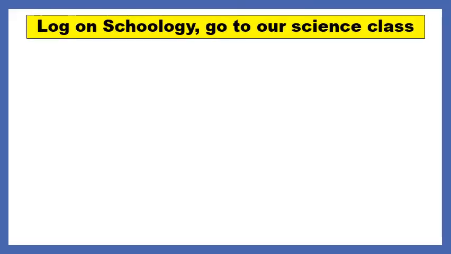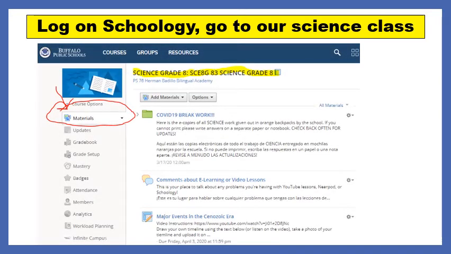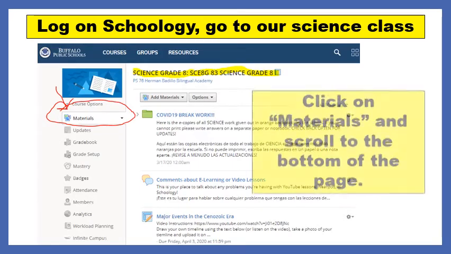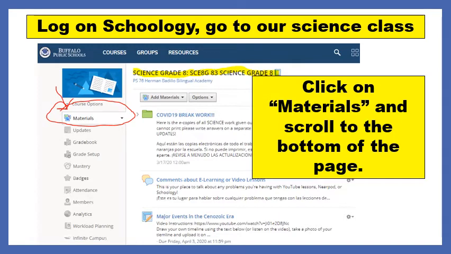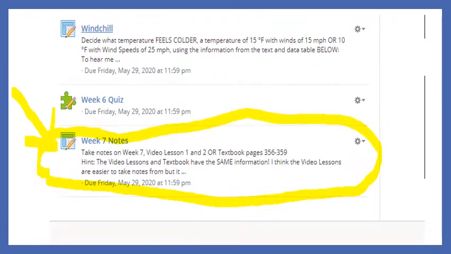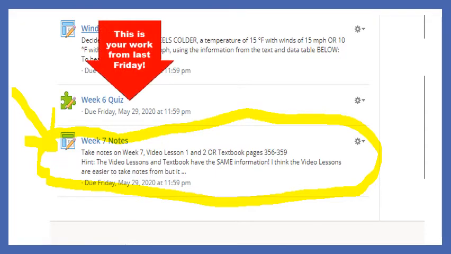All right, guys, so how do I get to this assignment? Well, log on to Schoology, go to our science class. Again, you go to courses, my courses, and then you have to find our science class. Click on it. It should look something like this. I need you to click on materials. It's the first tab, and I need you to scroll all the way to the bottom of the page, and it'll look like this. And I want you to click on week 7 notes so that you can do your homework. And a friendly reminder that this was your work from last Friday, week 6 quiz.